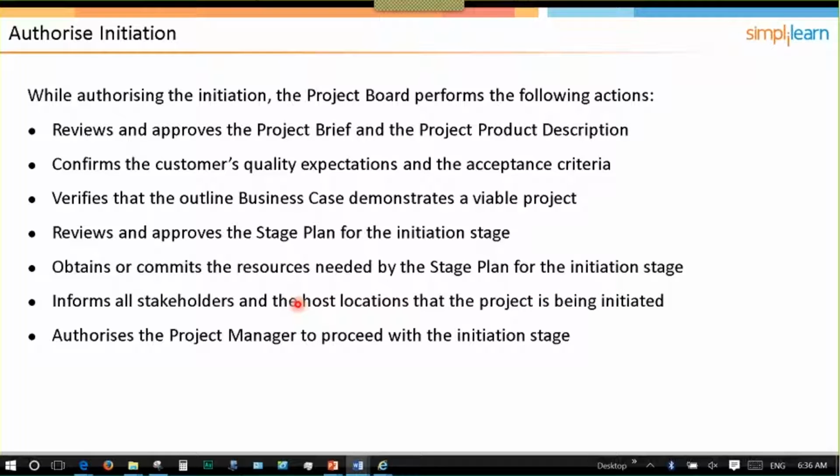So if they're supposed to hire people, they would commit the funds in order to do that and give the approvals to go ahead and issue contracts, etc. Or they might be reallocating staff to work on the project. They inform all the stakeholders and the host locations that the project is being initiated.